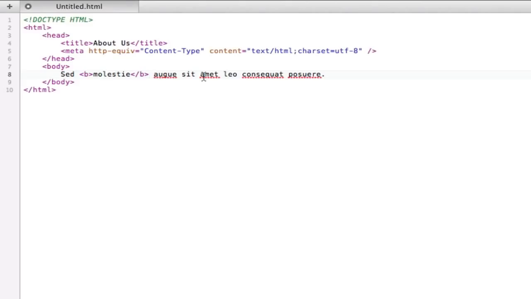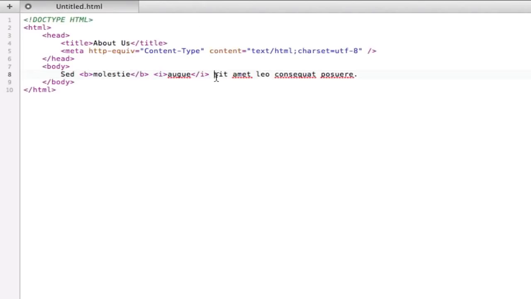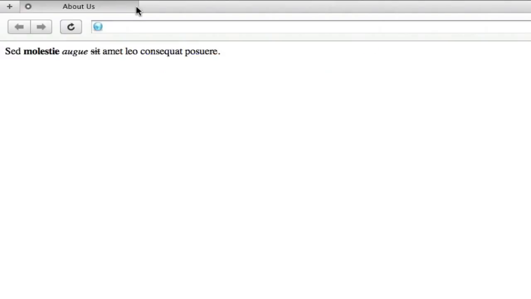Now, if we want to make the third one italic, we could do that using the I tag. And we get that word in italics. Now, we can also insert a strike through, so we can use S. And now the word sit here is crossed out. That's really important if you want to maybe make an edit to a blog post or something like that. You can just show where you took out information.